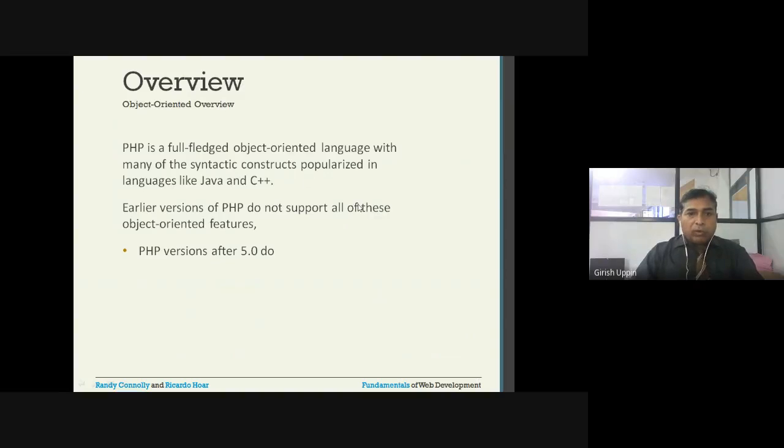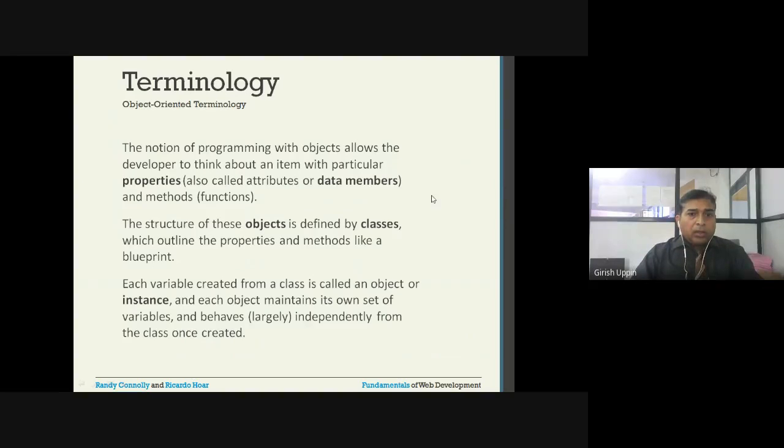So PHP is a full-fledged object-oriented language with many of the syntactic constructs popularized in languages like Java and C++. Earlier versions of PHP do not support all those object-oriented features. The support for object-oriented programming started from version 5 and above. The notion of programming with objects allows the developer to think about an item with particular properties, also called attributes or data members, and methods or functions.